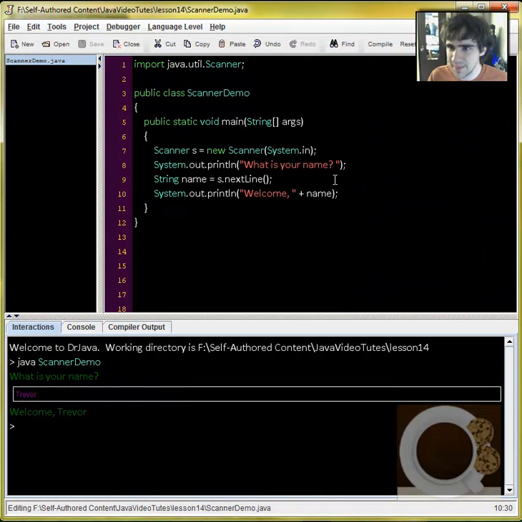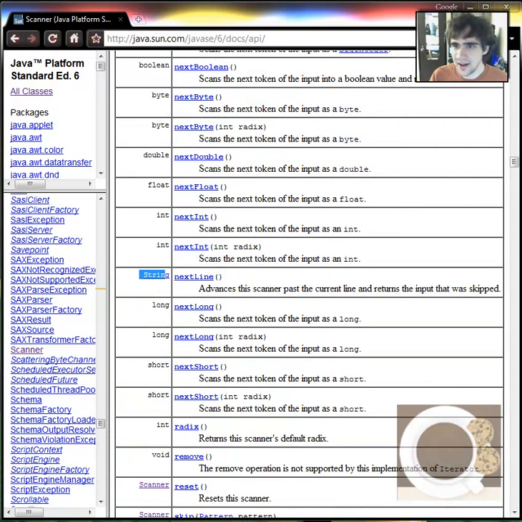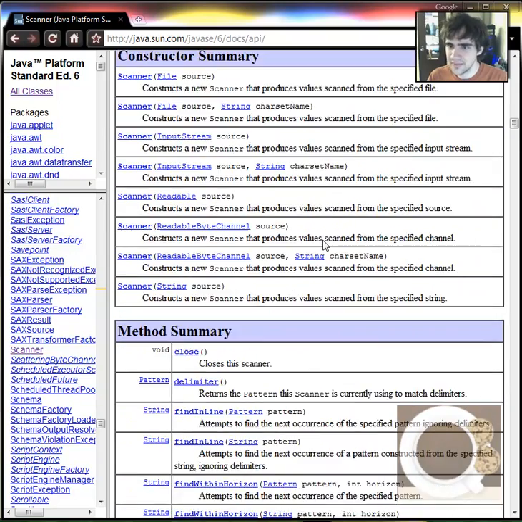And now let's change this scanner. So right now it's taking system.in as the input stream. Let's go to the API once more, and let's look at some more constructors.